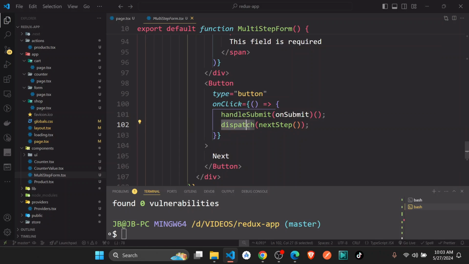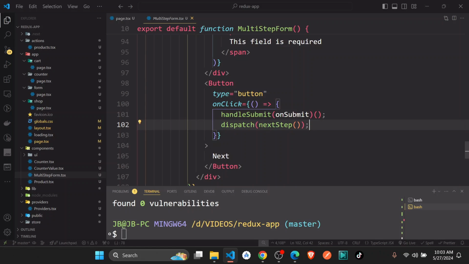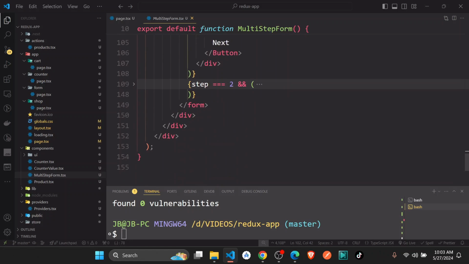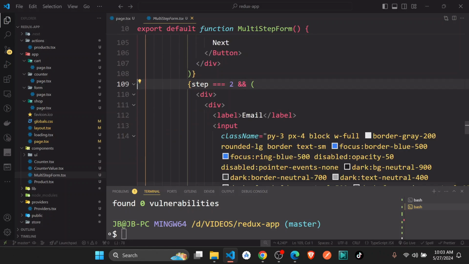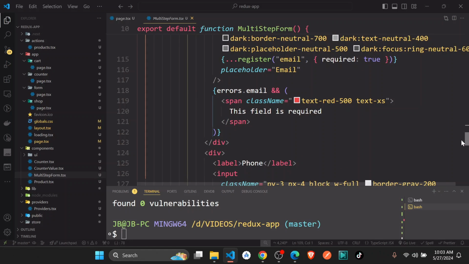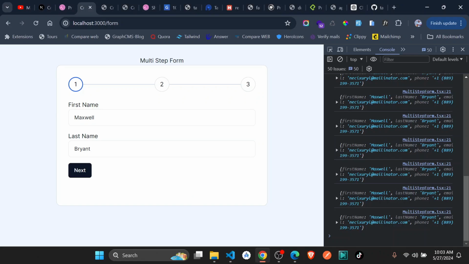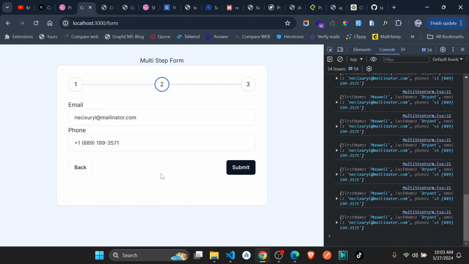But at the same time, it is going to dispatch the next step. Okay, it's going to dispatch the next step, and then you go to step 2, and then in step 2 you have the back button. So you can just check here. In the back button you have the same thing, which is dispatching the previous step, and then finally you have the submit, which has type submit that submits the data. And that's how you can just do a multi-step form easily like this.